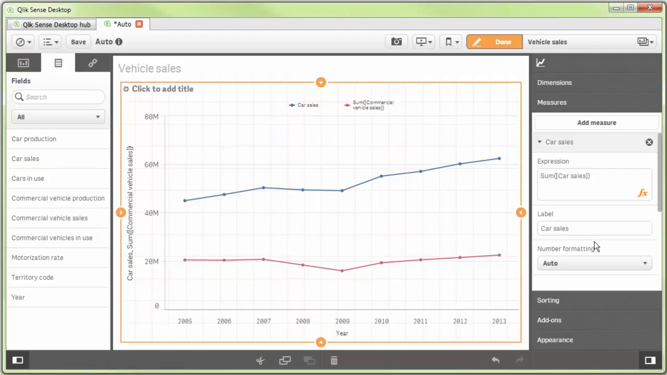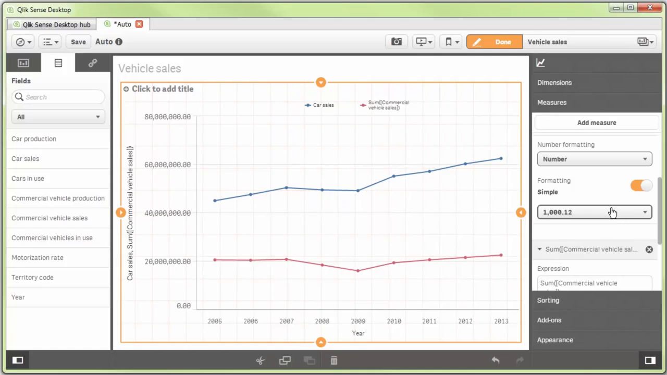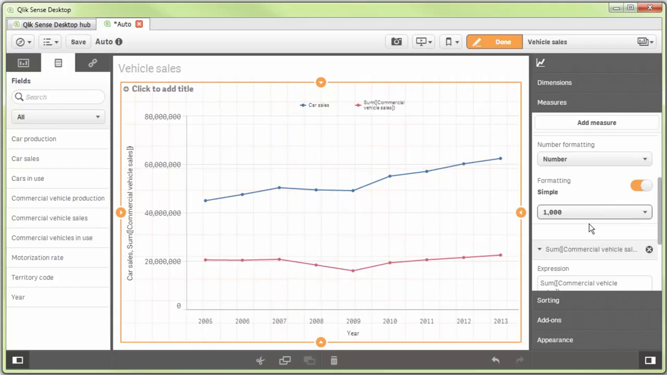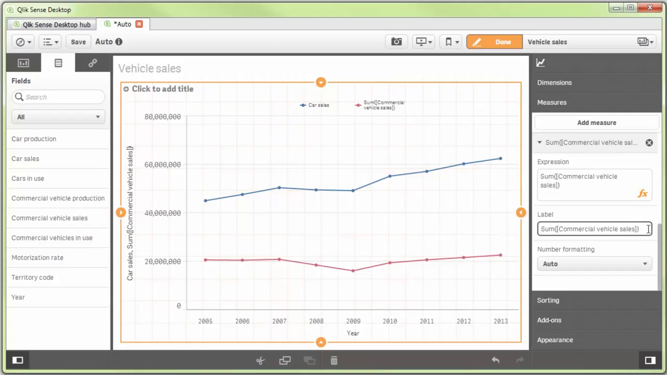Change the number formatting to number. On the drop-down menu under Simple, choose 1000. This adds a 1000 separator and suppresses the decimal point. After all, you can't sell a fraction of a new car. So, we'll do the same for commercial vehicle sales. This time, change the label to Commercial Vehicle Sales, but make all the other changes as before.